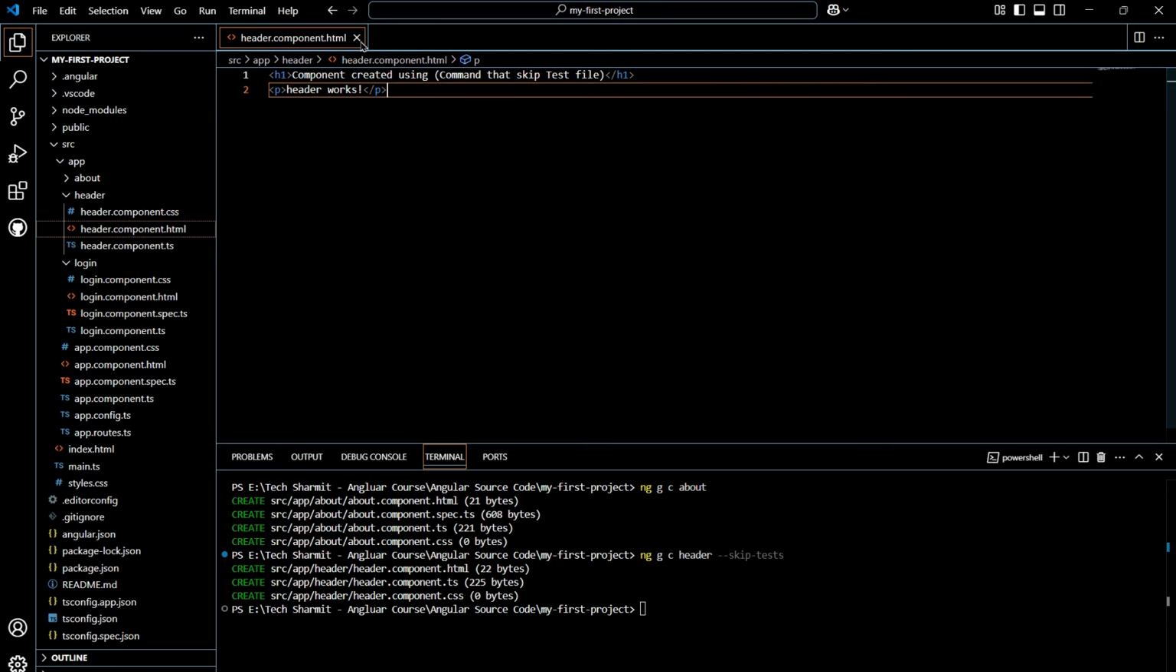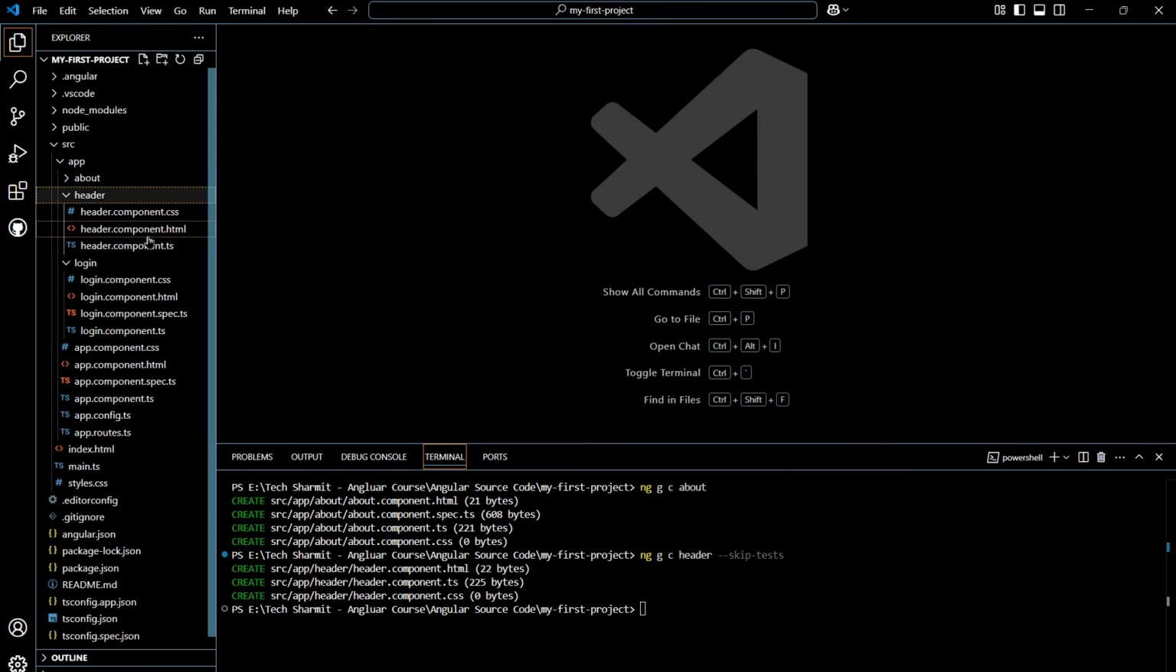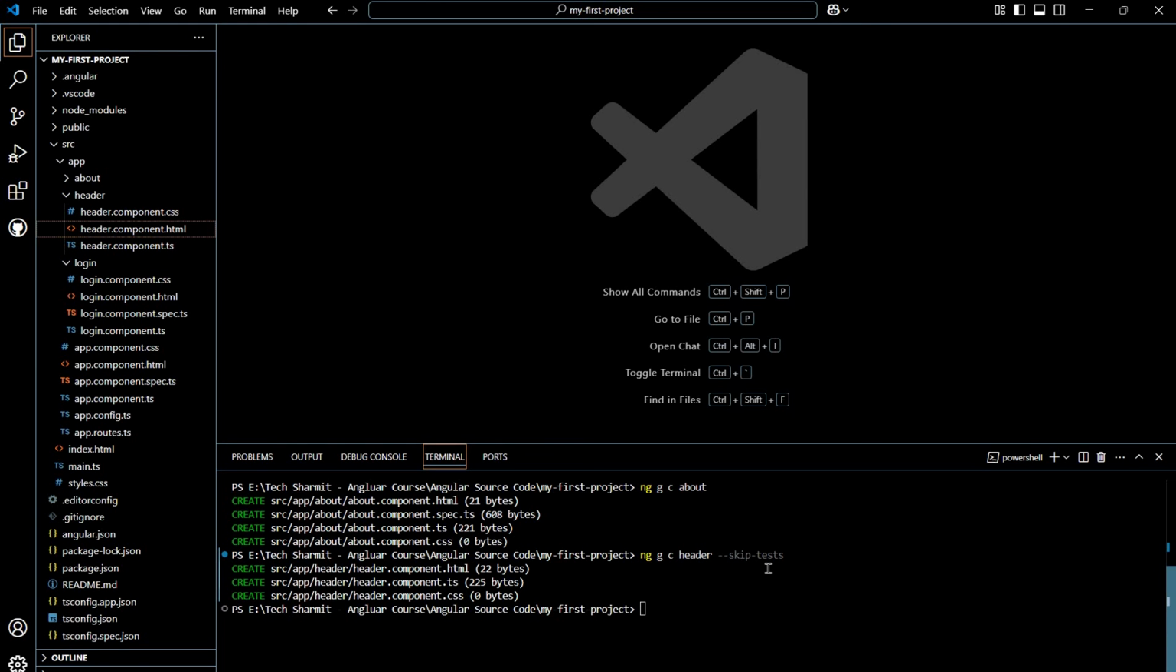Whenever there is a requirement where you don't want to include the test file, then in that case you can utilize this command, ng g c header --skip-tests. You can also write it in a longer way, ng generate component header --skip-tests, but always go for the short one. Obviously, we want to save time, right?